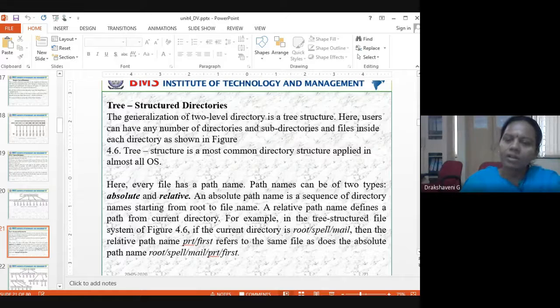PPTs also he'll keep in a folder. If I send OS materials, he'll keep them in the OS folder. What is this we are doing? This is what is called a tree structure directory. A folder, within that one more folder, within that one more folder, and so on. You may have any depth, and within that you may have files.